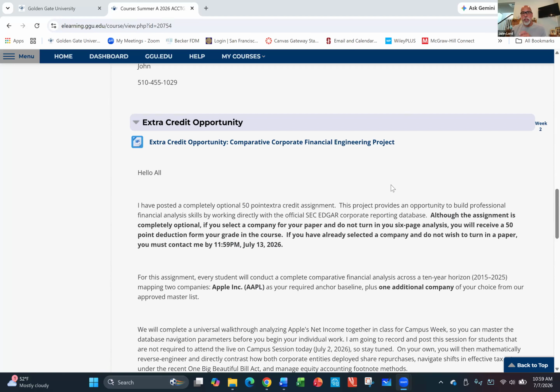And once you select a company, it will no longer be available for other students to select. For that reason, to make sure that it's fair that somebody doesn't select a company and then not do the paper, you must do the paper if you select a company. Otherwise, I'm going to subtract 50 points. So, if you think that this isn't something you want to do, don't select a company until you're absolutely sure that you want to actually do the project.